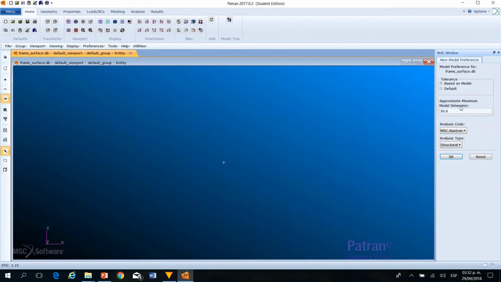Now here we want to make sure that the tolerance is default and the analysis type is structural. So if those options are checked, we just click OK.